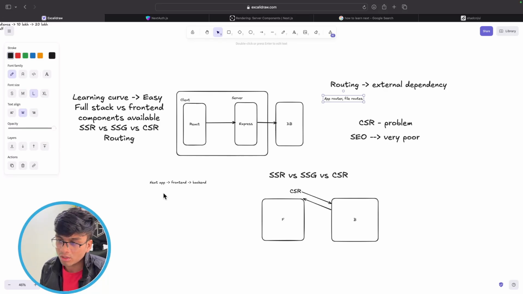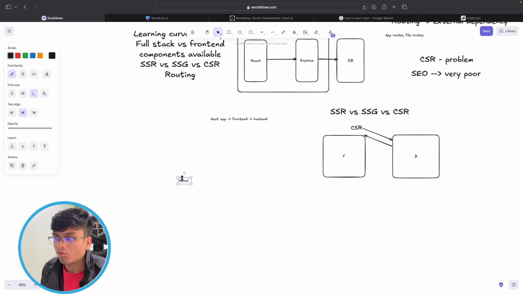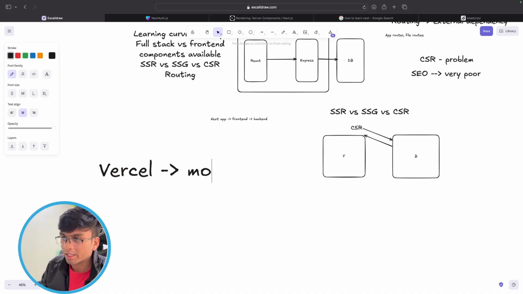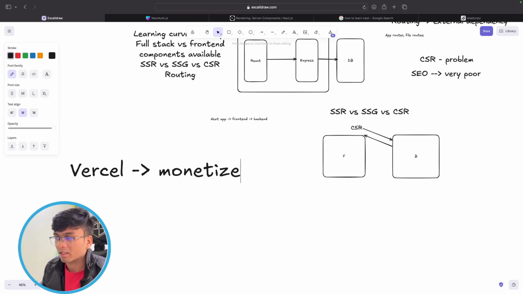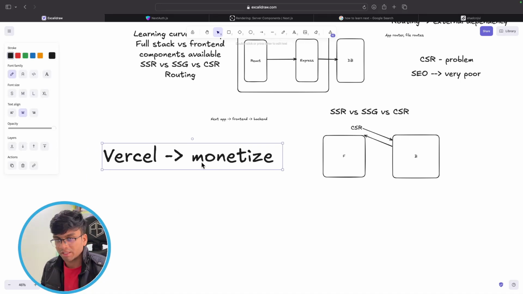What is the biggest con? Vercel is the biggest con to Next, I would personally say. Why? Because these guys are doing so obviously. This is a technology built by Vercel. Vercel is the company building Next.js, and what they're trying to do is monetize this particular tech stack. Vercel is a really good platform.